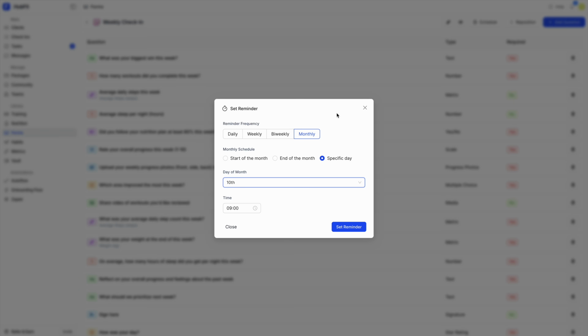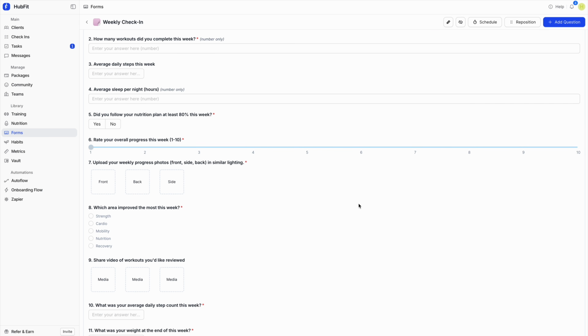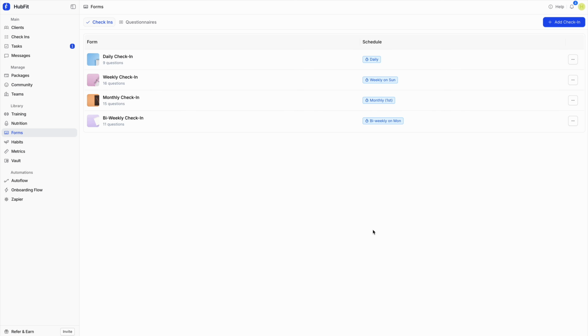I'll show you what that looks like when we're looking at it from the client side. But for now, this is how you can set your schedules. Here you have a preview option. This allows you just to see what the form looks like. So that's really everything to creating a check-in.